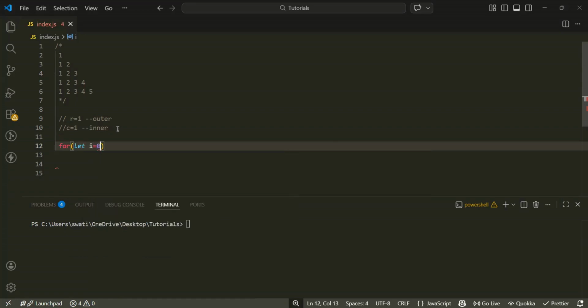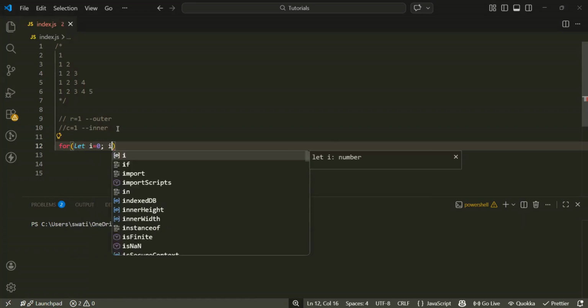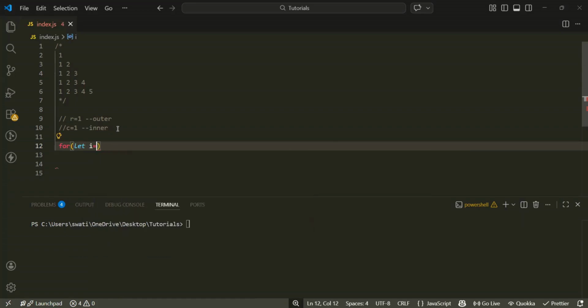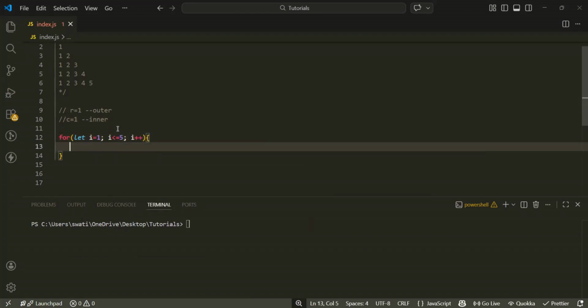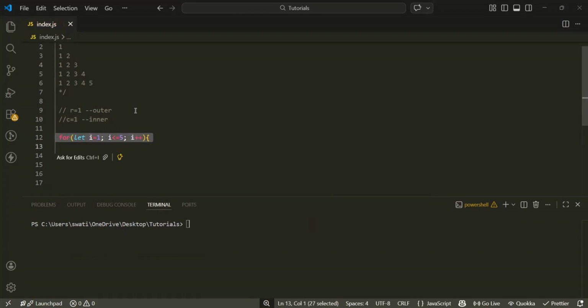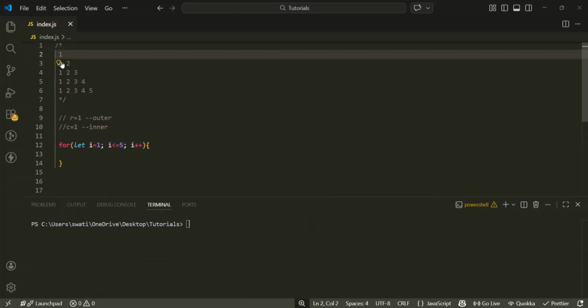The outer loop will be something like i equals 1, okay, it is starting from 1, right? Even from 0 it can start, but let us keep the solution as simple as possible. So let i equals 1, i less than or equal to 5, and i plus plus. So this is the loop for the rows. That is 1, 1 2, 1 2 3, 1 2 3 4, 1 2 3 4 5, like that.